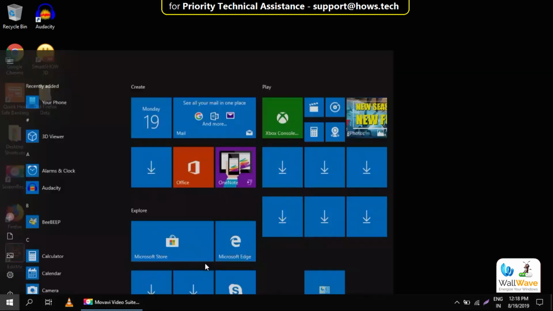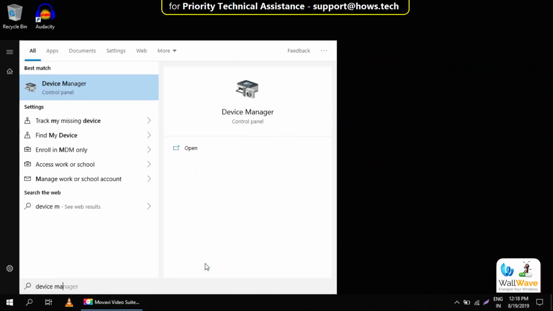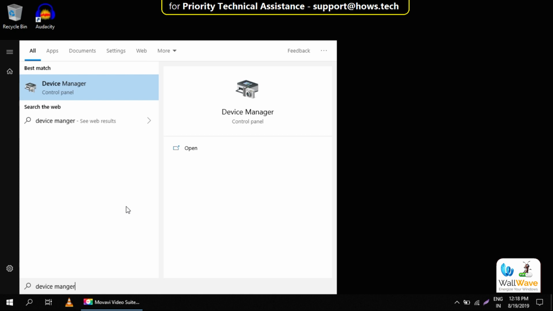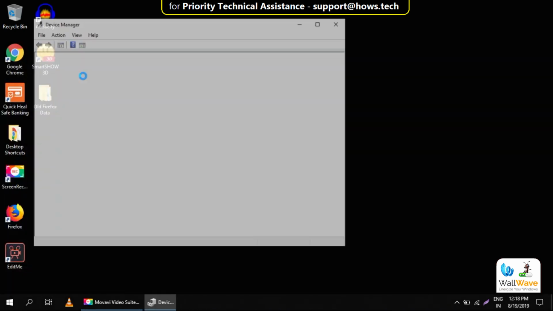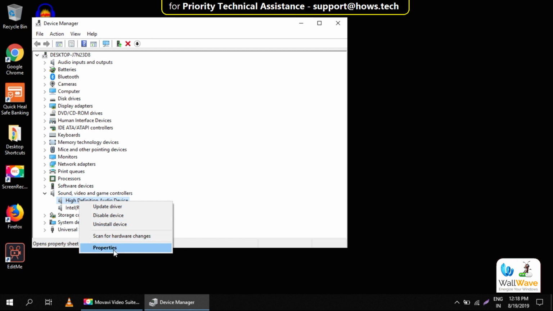Go to the search box and type device manager. Click on it. In here you need to search for sound, video and game controller and expand it. Now right click here on high definition audio device, select properties.